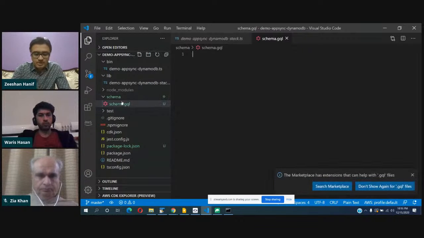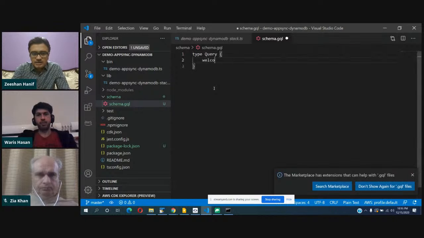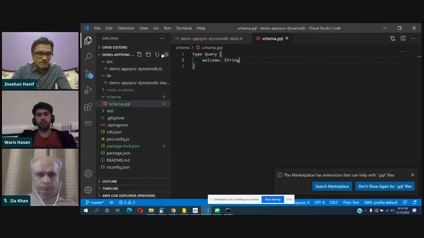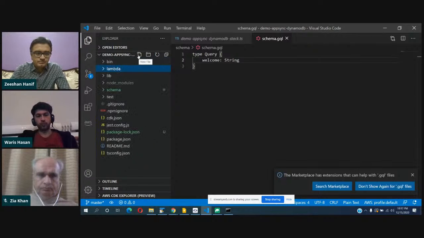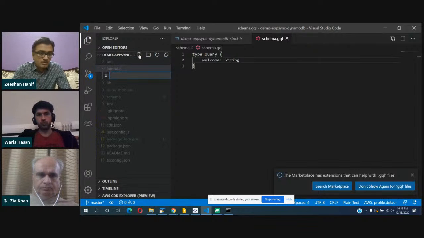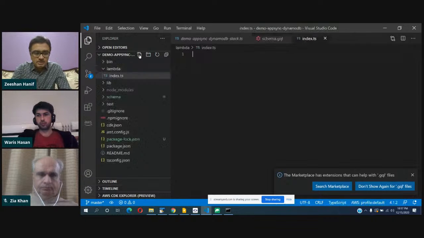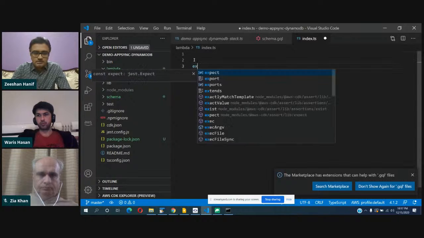In schema.gql, just to understand, I'll create a query, and it's exactly the same as we did in the last class. And I'll create a folder for the Lambda function. Okay, let's call it index.ts.